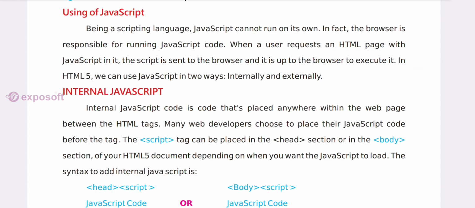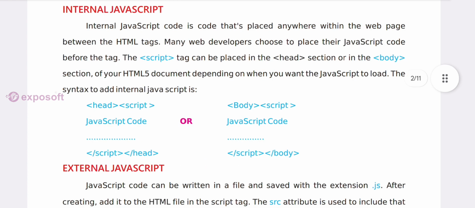Using of JavaScript. Being a scripting language, JavaScript cannot run on its own. The browser is responsible for running JavaScript code. In HTML5, we can use JavaScript in two ways, internally and externally. Internal JavaScript code is code that displays anywhere within the web page between the HTML tags. You can see the code here.